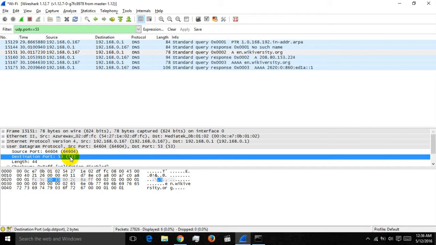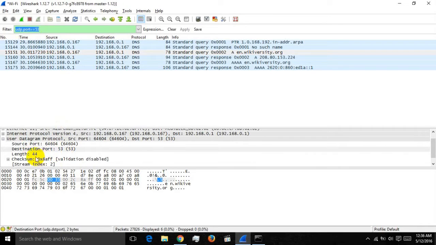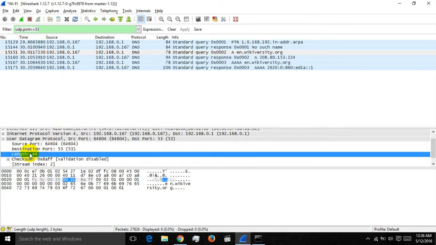The destination port, which carries the number 53, is our DNS server port, which is the same as the filter we entered earlier. And there is the length, which carries the number 44.